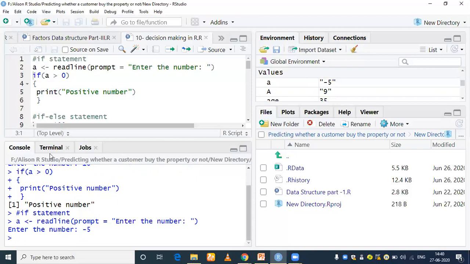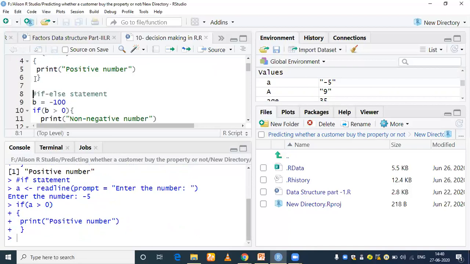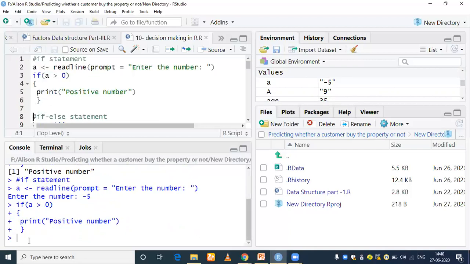Okay, now after that, let me execute line number 3 again. 3 and 4. So line number 3 and 4 has executed successfully. See here. Are we getting the message positive number here? No, because the condition that you put inside the if condition is evaluated to be false. What is a? Minus 5 is greater than 0. Check it. Minus 5 is greater than 0. Is it correct? No, it's not correct.